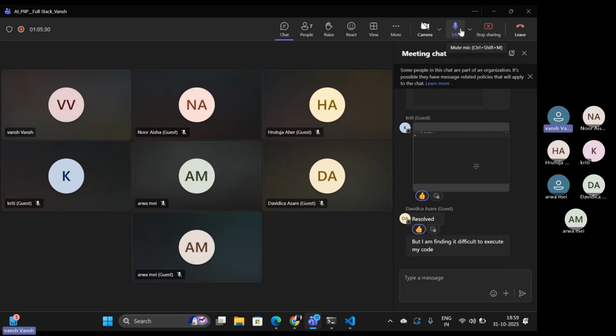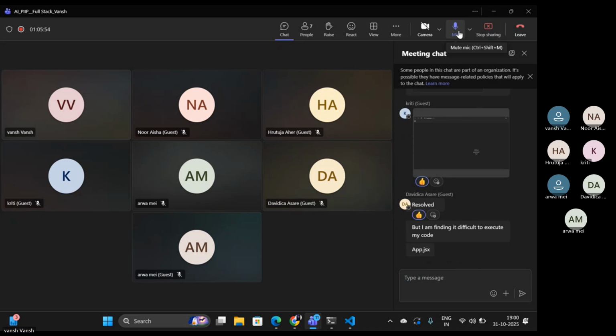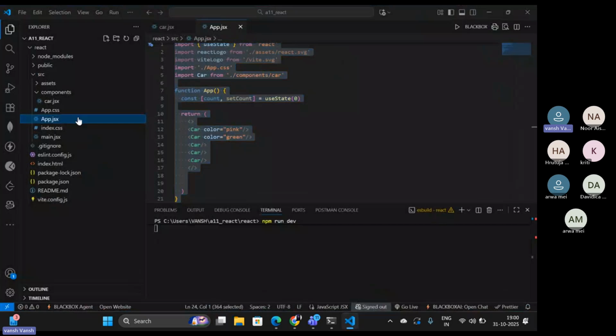Just let me know up to what you have covered so that I can tell you the folder structure and then you will execute it. Just let me know where you are right now. Also, you can share your screen so that I can guide you accordingly. If you want, you can share your screen. Otherwise, I will provide you the code for app.jsx.